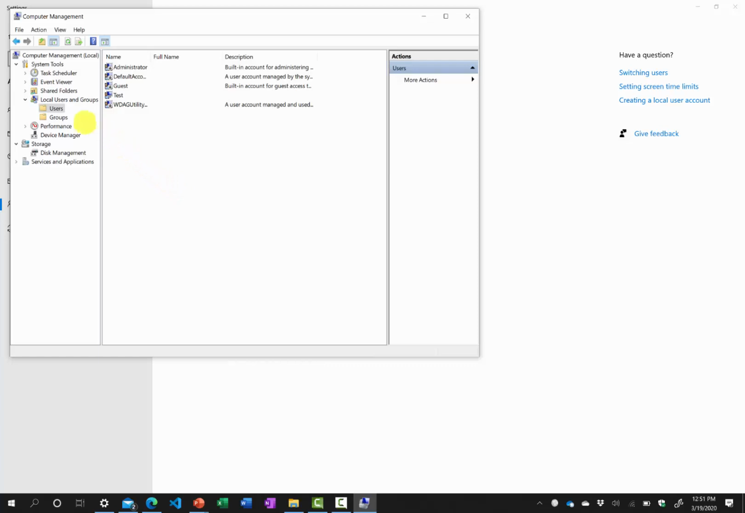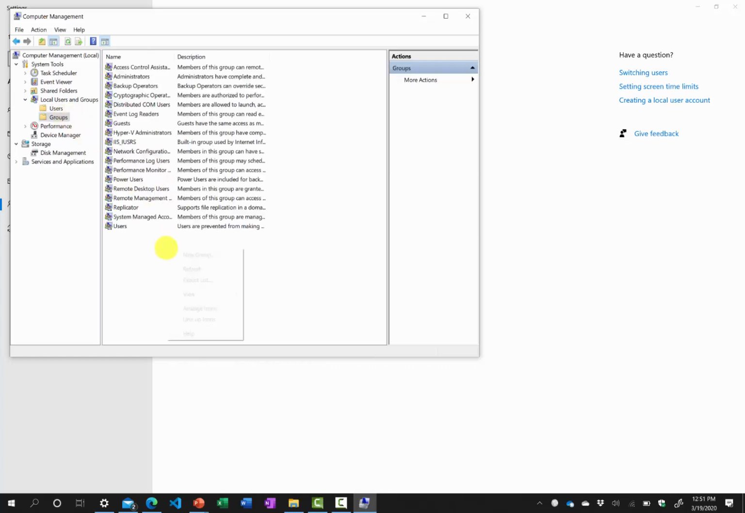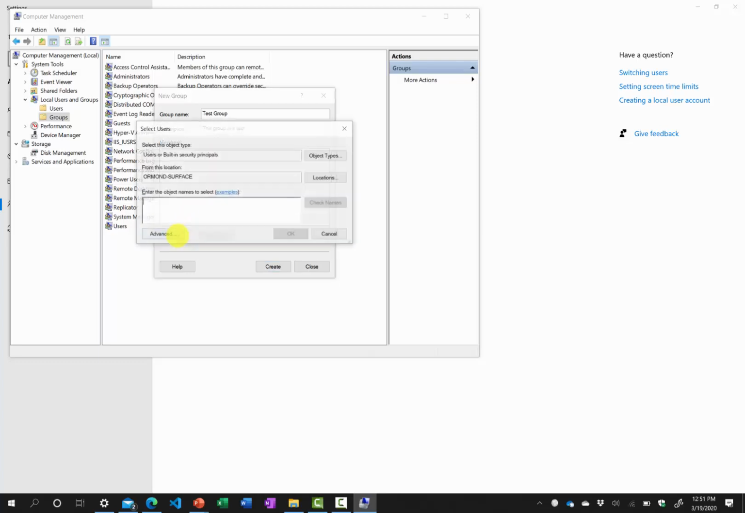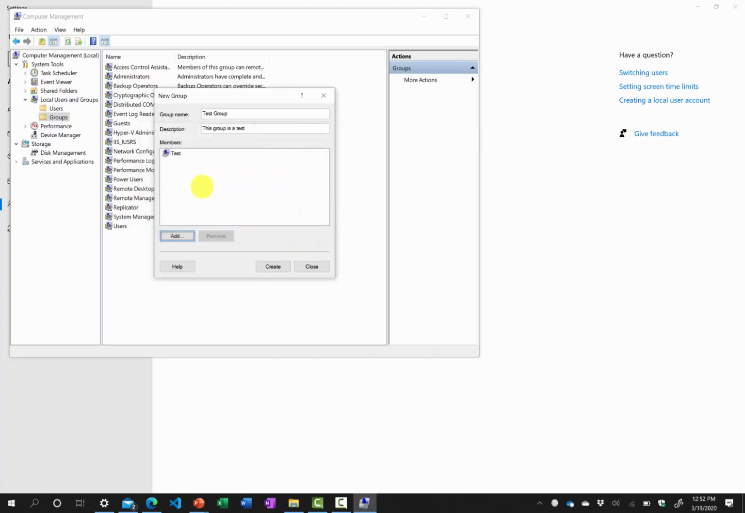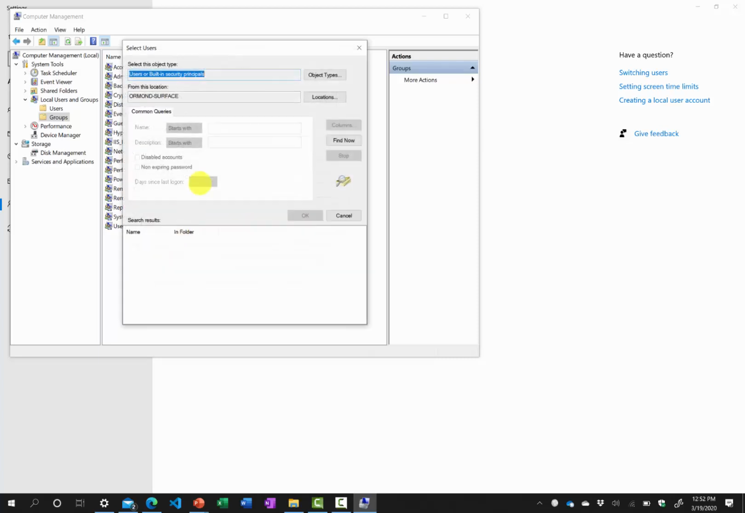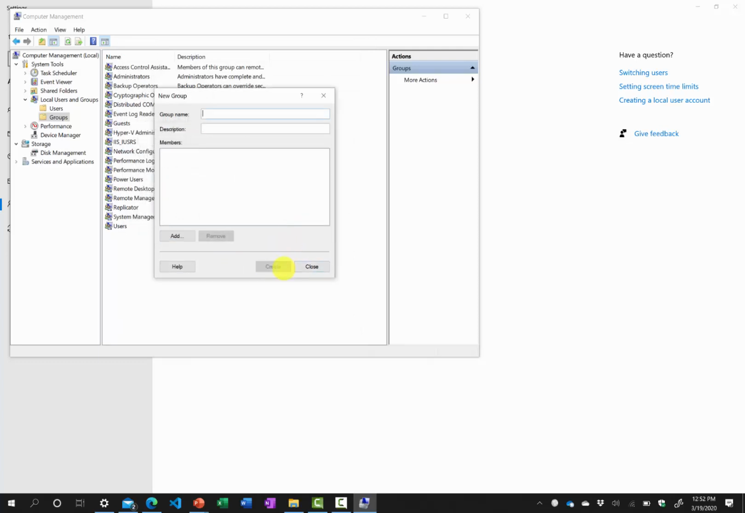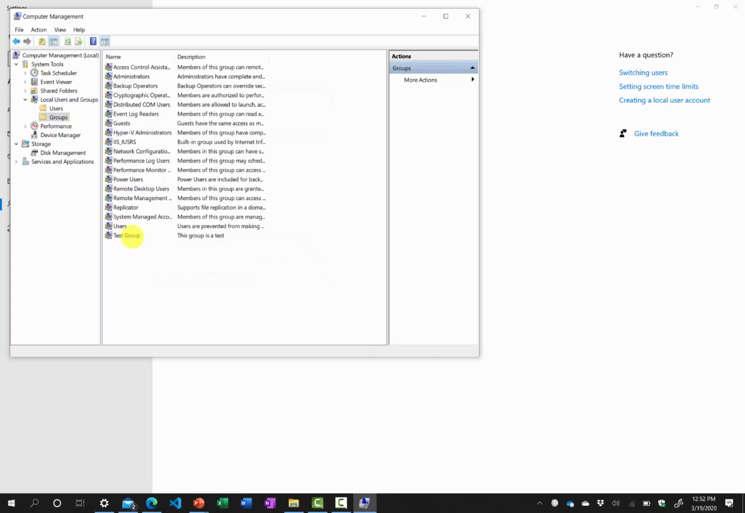The next thing I asked you to do is create a group. So we'll click on groups, right click and click new group. I'll name this group test group with the description this group is a test. Then I can click add and add a few users to this group. First I'll check for test, and sure enough, there's the test user. Just like before, I can click on advanced, which allows me to specify the users. I'll click find now, and it shows me all the users, so I can select the administrator user and click OK. Then I'll create this group, close, and we see the test group has been created.